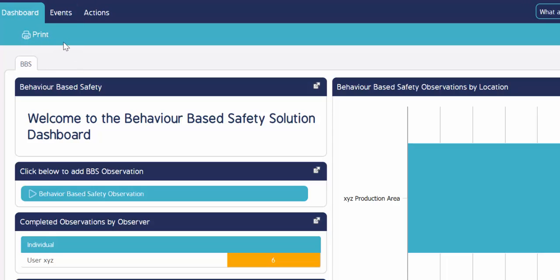So this behavior-based safety tracking system is very simple yet complete. You have a dashboard where your users can quickly and easily add behavior-based safety observations. They can add actions to those behavior-based safety observations. They can then track the overall data in their dashboard, or if needed, go to the Events or Actions tab to interact with your data in more detail.